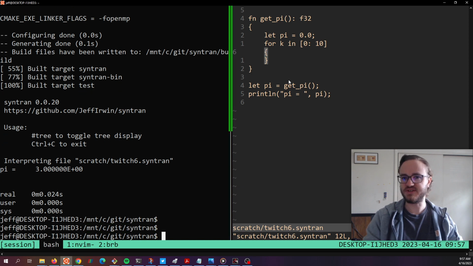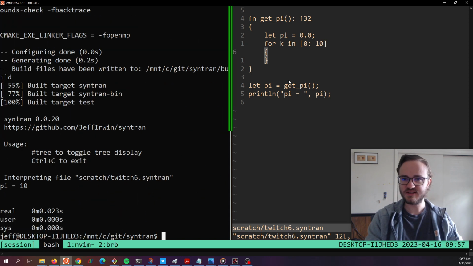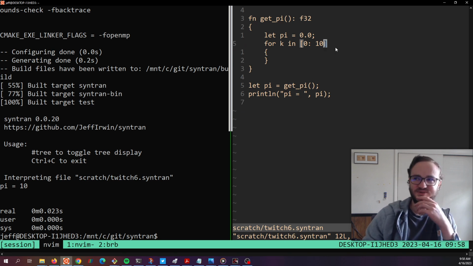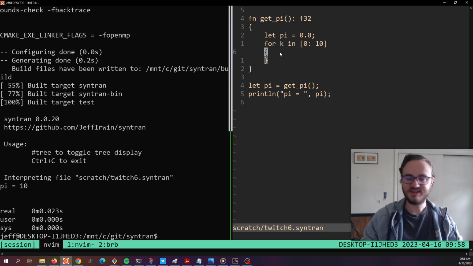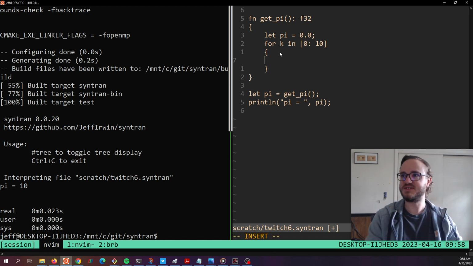I just want to make sure that that still compiles. Yeah, pi is 10. Okay, I actually didn't know what Syntran did here. If you have an empty loop at the end of a function, the function will return the upper bound of the loop. And I guess that kind of makes sense. It only gets to 9, but it returns 10, so that's kind of interesting. Anyway, that's not the point of this demo.